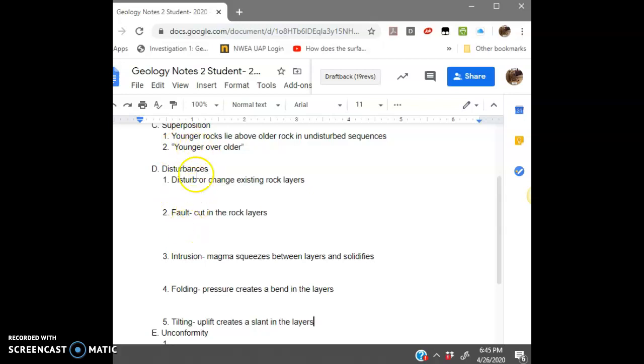So for today, you're just taking these notes. Then tomorrow, we're going to look at how we're going to disturb our superposition examples. All right.